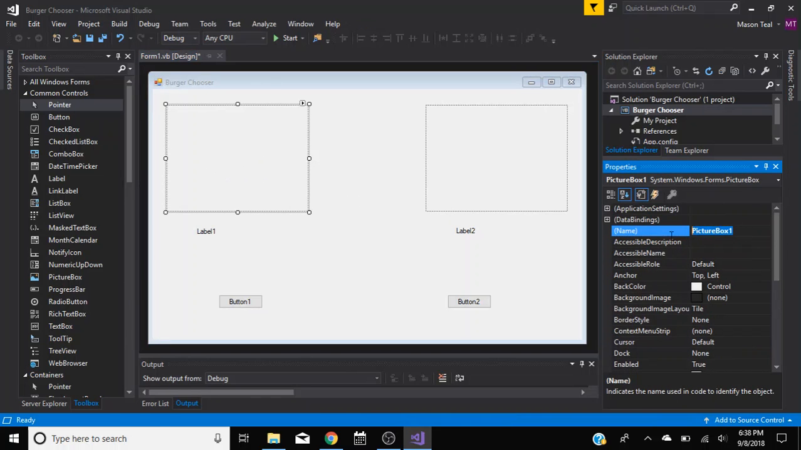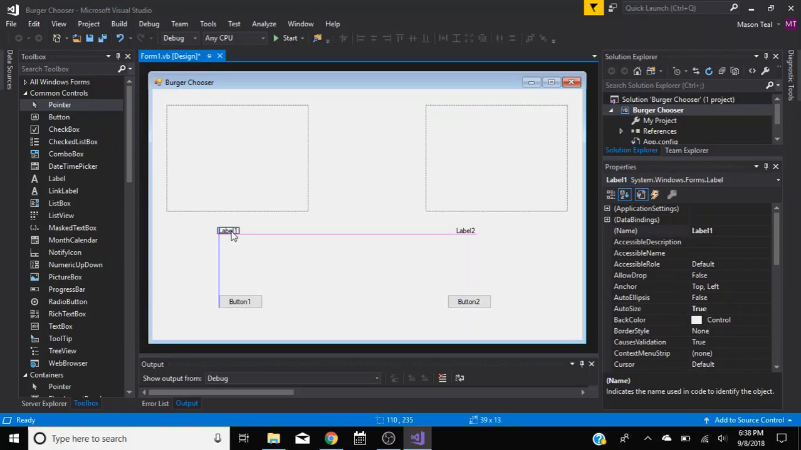And in the name, we can call it PicBurger. And select this picture box and name it PicChicken. I'd probably name this Sandwich Chooser, but oh well. Then this, you can kind of move in the middle.